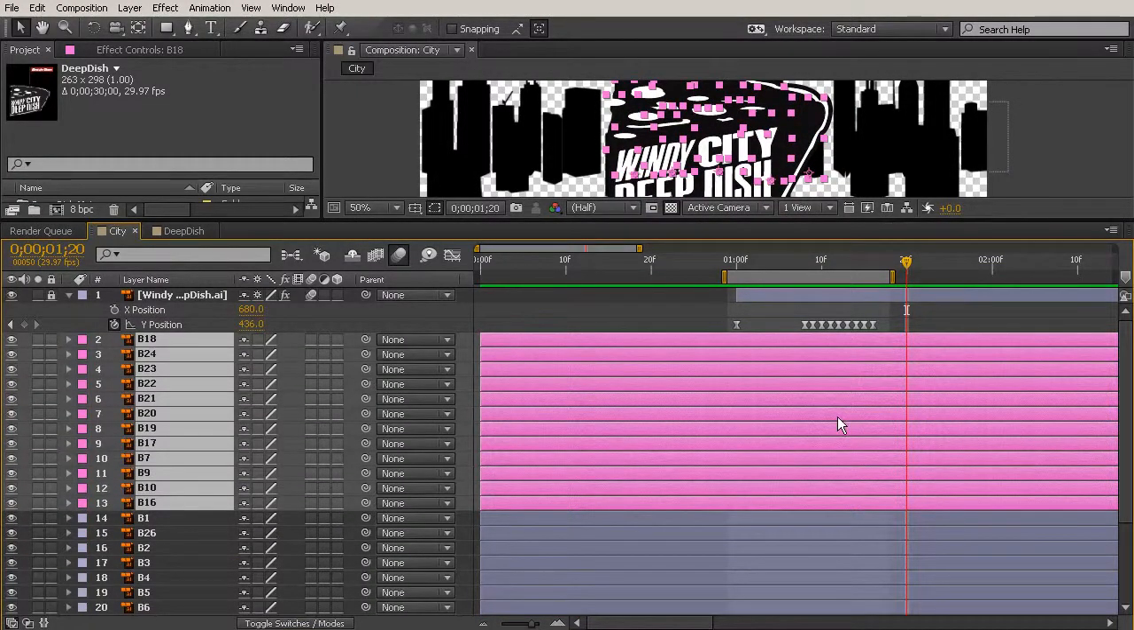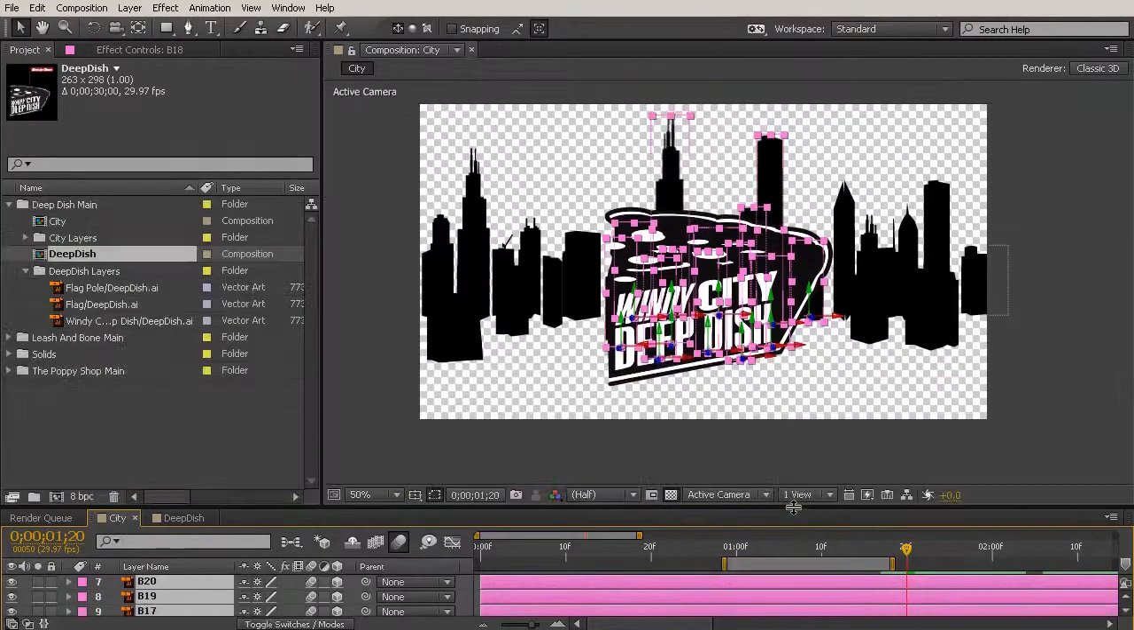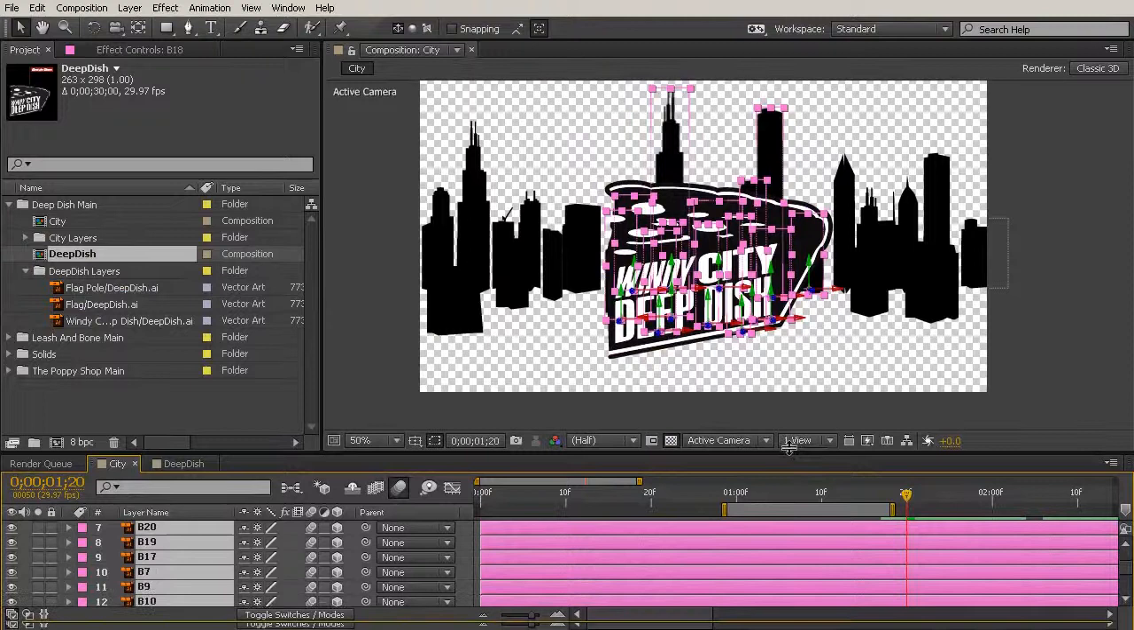Now all of these I'm going to change to 3D layers. So let's just go ahead and turn on the 3D switch. And while we're at it, let's turn on our motion blur switch. And I'm also going to turn on my continuously rasterize switch, which we should also turn on for the rest of our buildings as well, simply because those are going to need to stay nice and crisp when we're zoomed in at 100%.